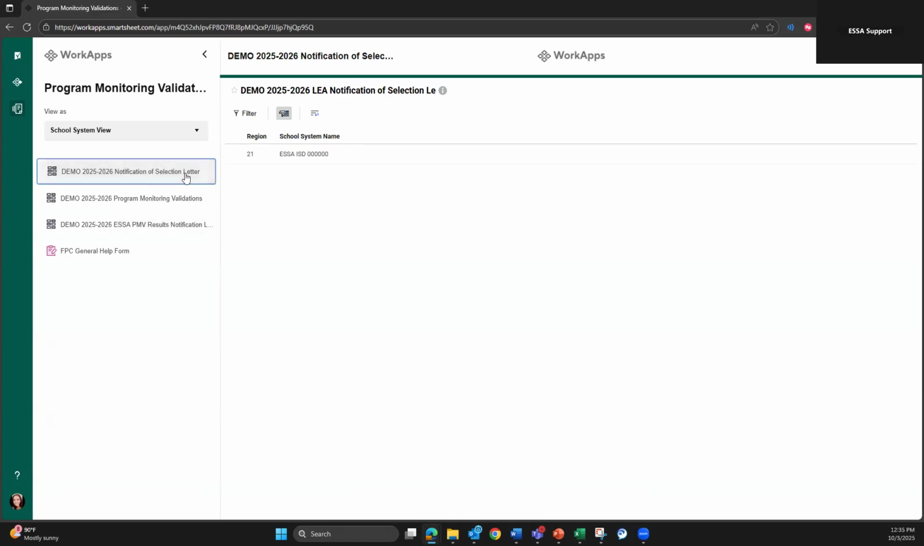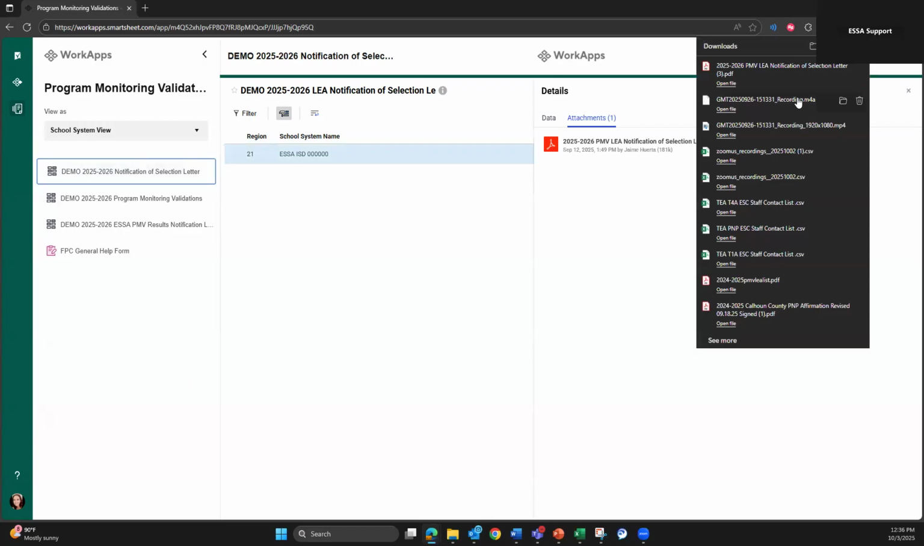To view the details of the notification of selection letter, you will click on the ribbon link to the right of the screen. The Details, Data, and Attachments tab will appear, and you will notice that the notification letter is attached. You will click on the letter to view details. You will notice that the letter is available in your Downloads folder. Click on the Open File to view the letter.